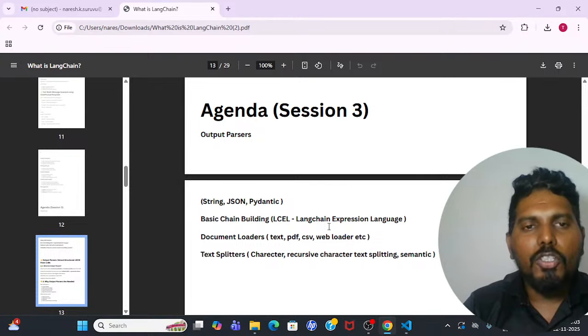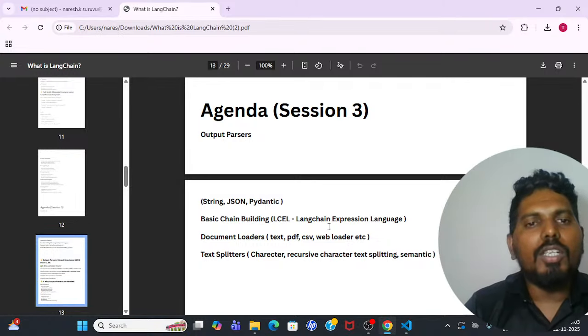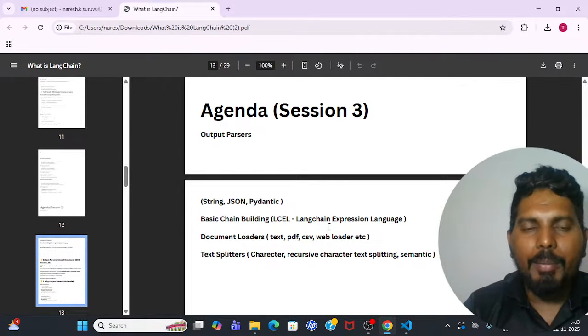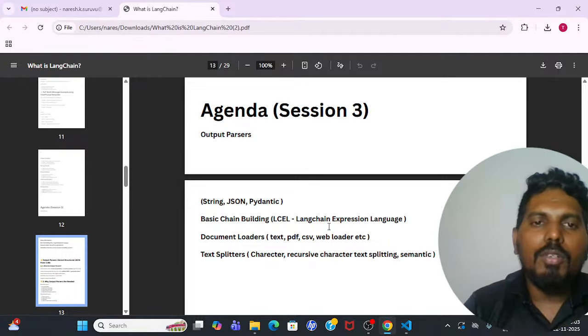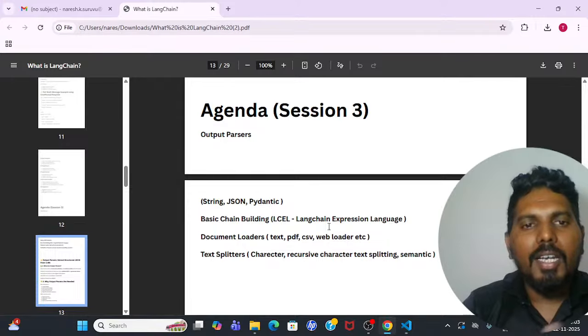Then in the second session, we covered prompting completely. What is a prompt template? What is a chat prompt template? And we have seen how to create dynamic prompts and how to pass variables from FastAPI. All these things we discussed in the second session.